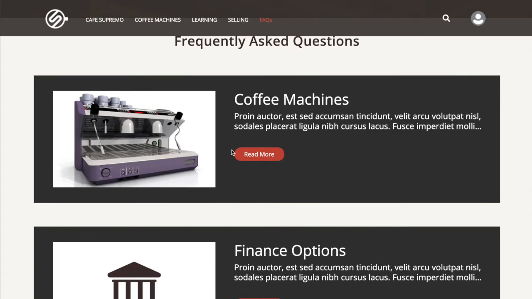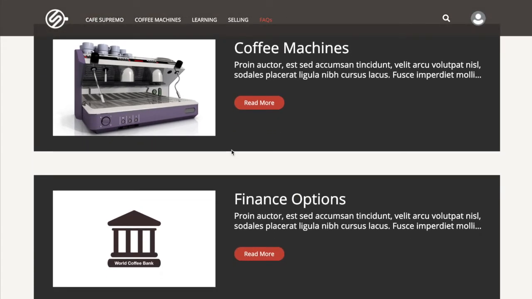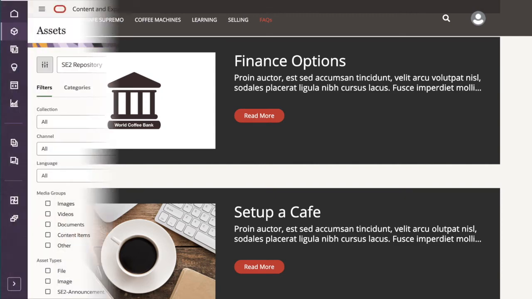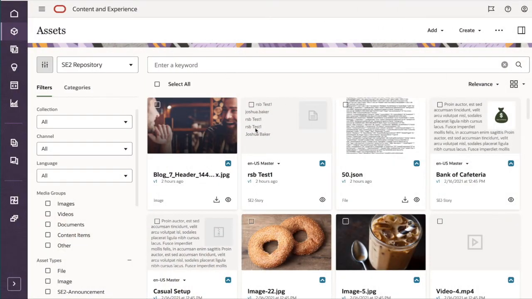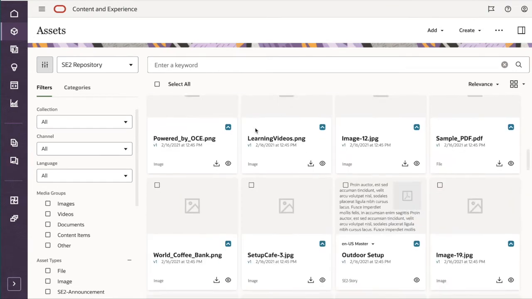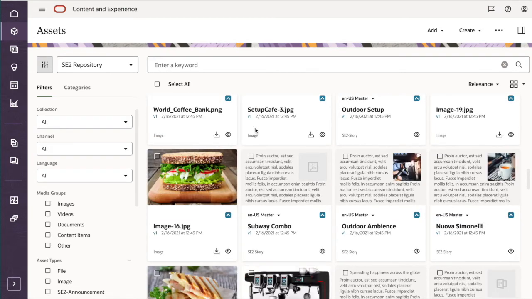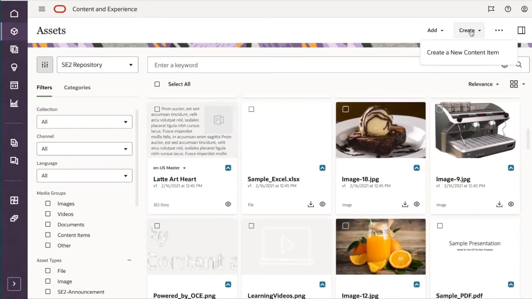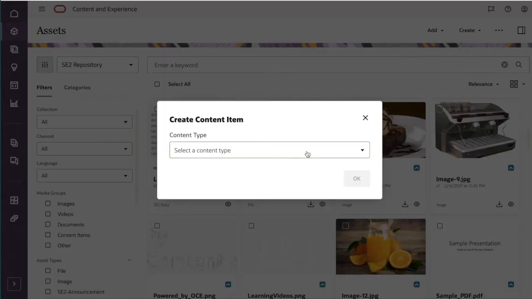I've explained throughout the demo that the site is dynamically updated as changes are made in the Oracle Content and Experience Asset Repository. Take note of the stories currently on the page, and let's watch an update in action. Here in the Asset Repository, you can see all the announcements and stories that have been created for the Sales Enablement site. We can create a new story by clicking Create New Content Item and select the type Story.